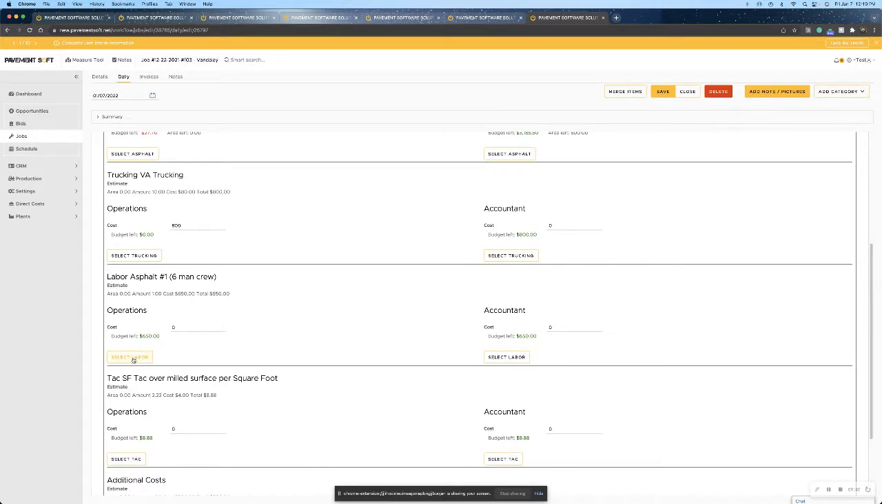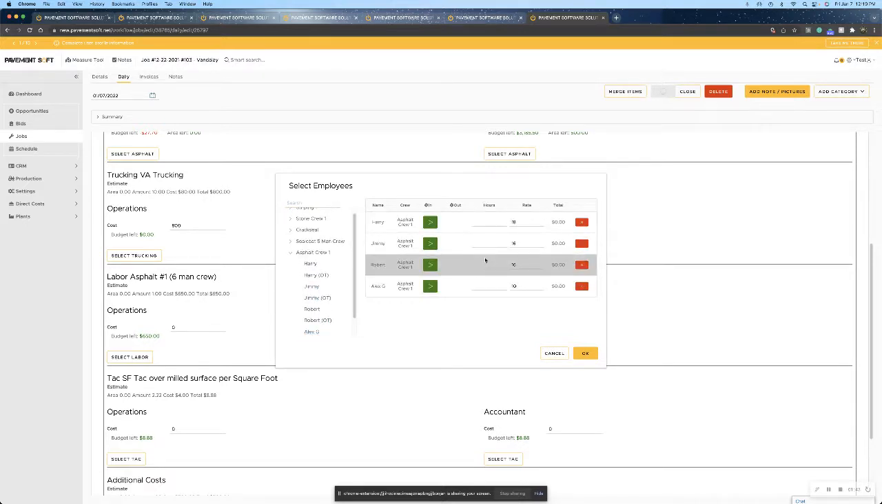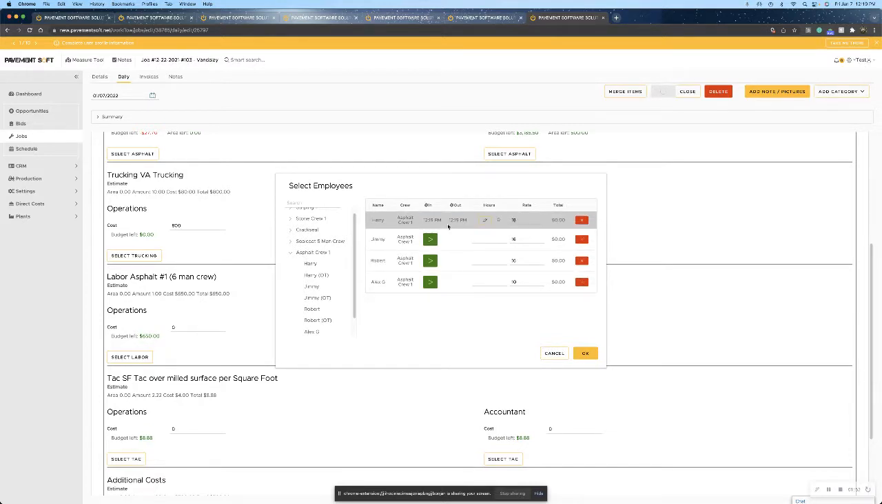So now we can select our labor. Our labor, Asphalt Crew 1. We had Harry, Jimmy, Robert, and Alex working that crew that day. We can clock them in or clock them out. So at the beginning of the day, your foreman can come in the yard and say, okay, everyone's here. We can clock everyone in. And then at the end of the day, they can clock everyone out, or they can just input the amount of hours that each person worked at the end of the day for the crew. A little bit easier that way, but you can also edit this if you would like to.